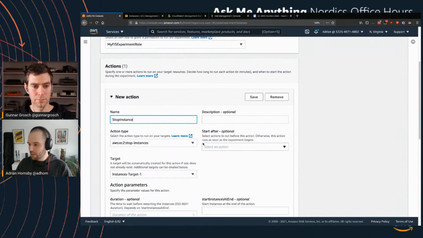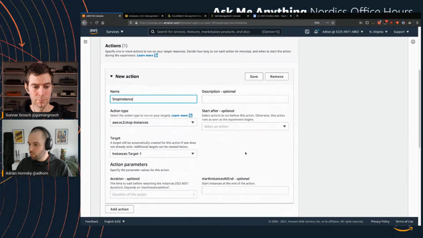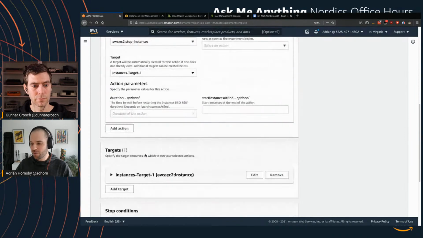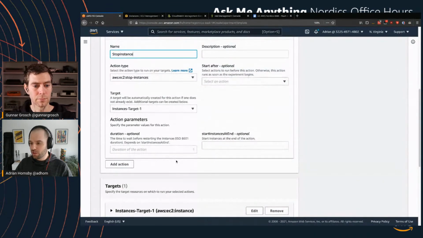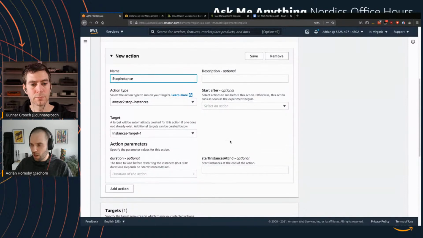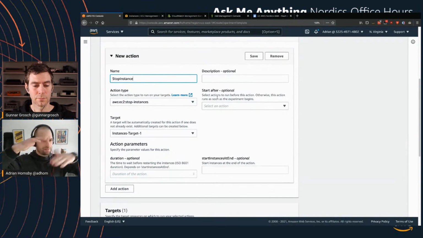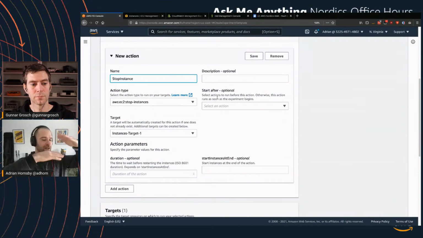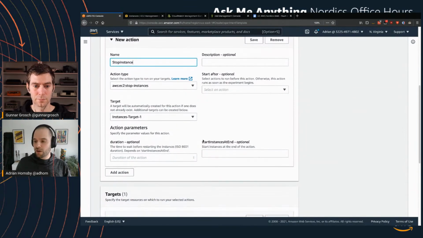We'll call that, here we have a target that is automatically created, which is called instance target 1, and we'll go and modify that. Right. Here we can define if an action starts after something. So when you have a different set of actions, you can define if an action needs to start after one another or in parallel. Right? So now I have only one action, so it's fine.